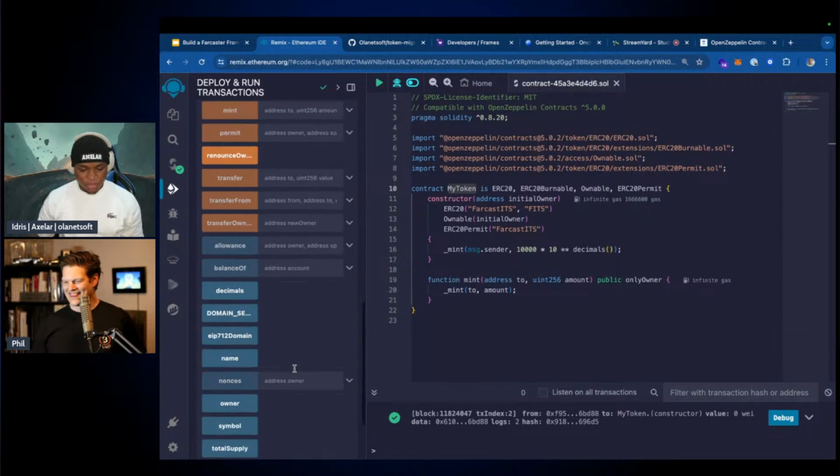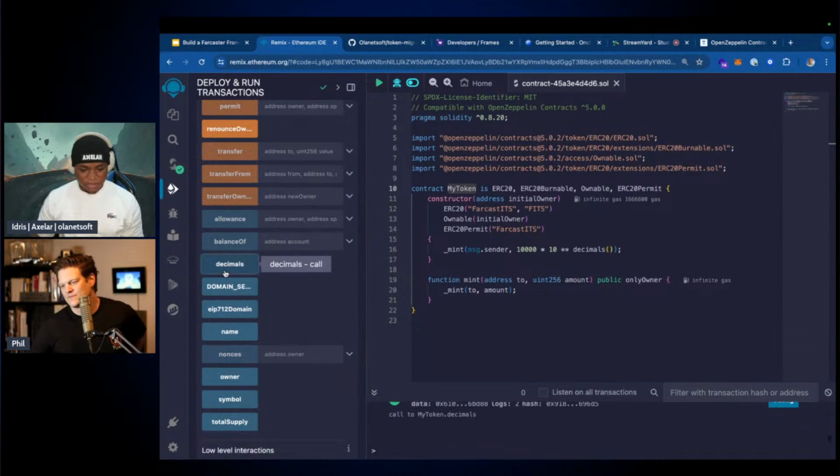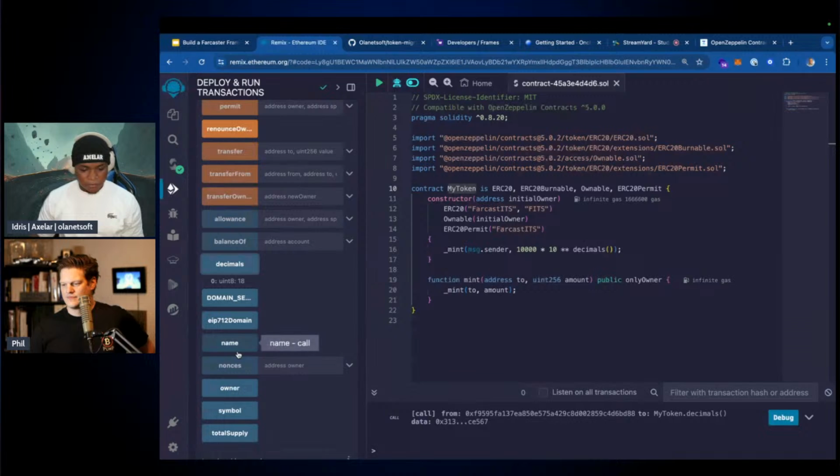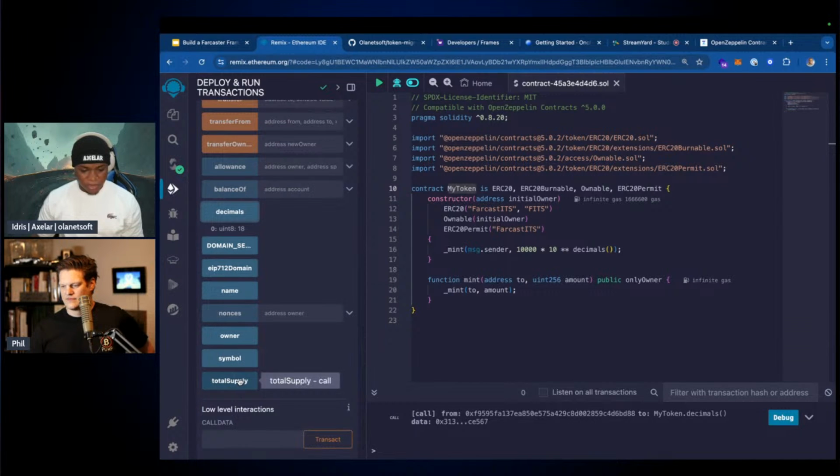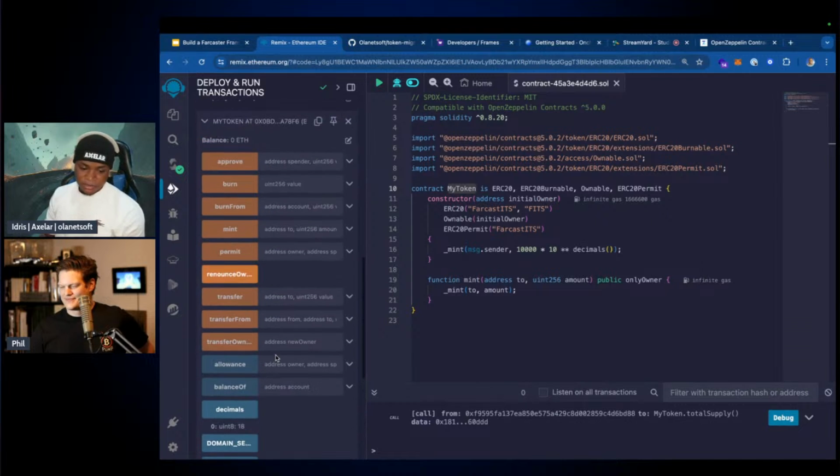But then we have our token here. We can see that we have everything set. We can check the decimal, 18. We can check the total supply. You should see 10,000. I think, yeah, we minted 10,000. And then you can do every other function available to you.